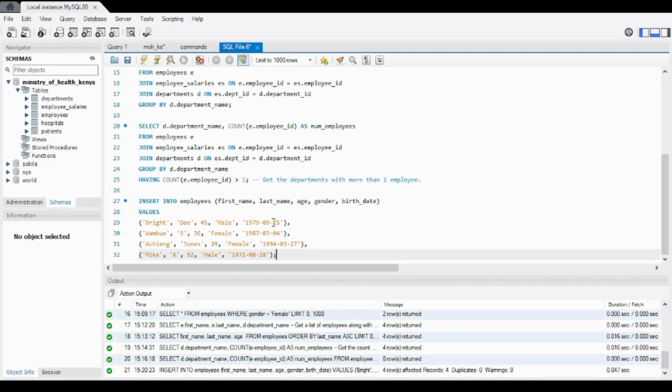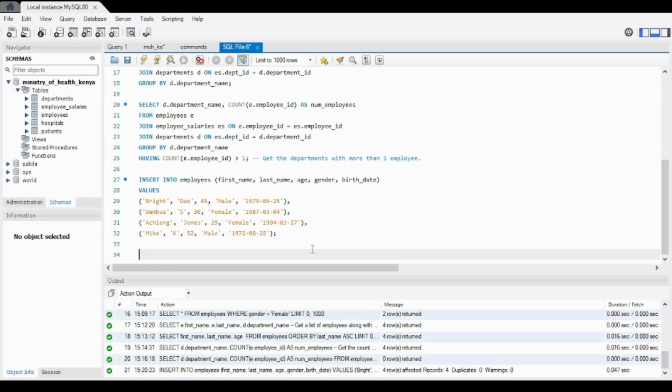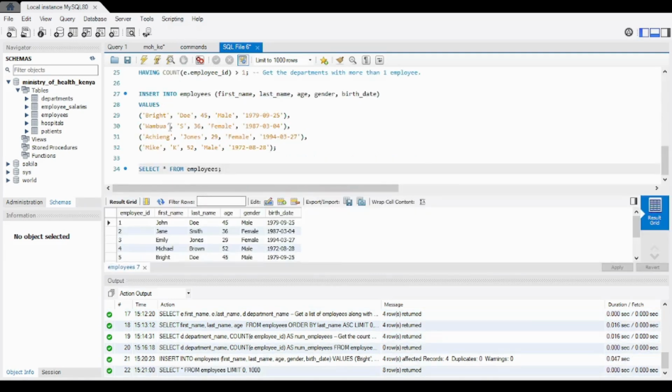that into the employees table. So we can just confirm by checking, and let's select all from employees. Yeah, now you see we have eight employees here.